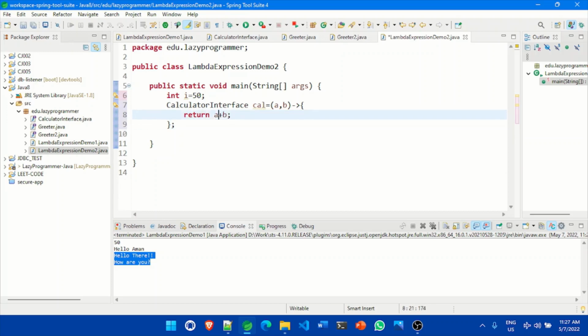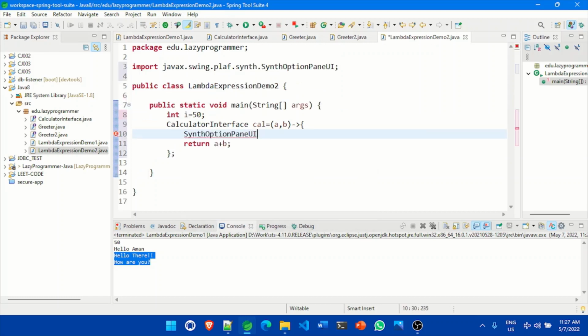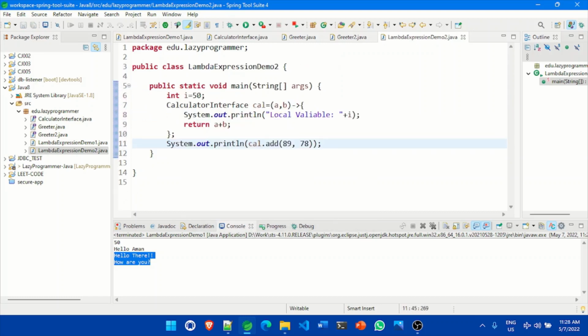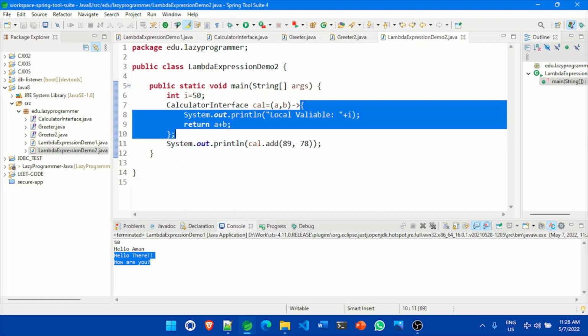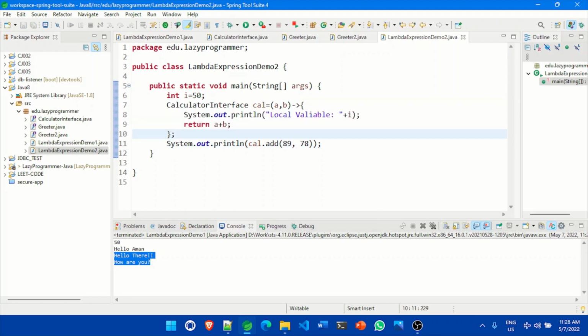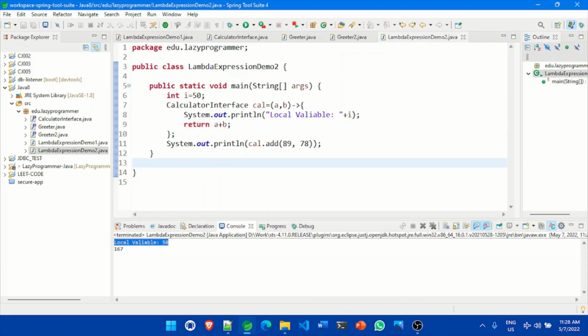I cannot write anything after return, so I need to access the variable i before that. First, it will call this method body to execute all the statements present in it. Then it will try to access i, which is a local variable, and print its value with the local variable string as well. And in the end, it will return a plus b. So whatever values we are passing, it will return them, and that we have already added into sysout, so it will be printed to the console. Here you can see I am able to access the local variables, and the sum is also printed.